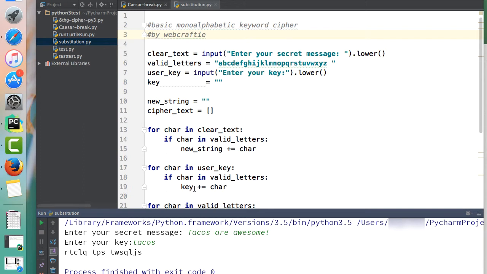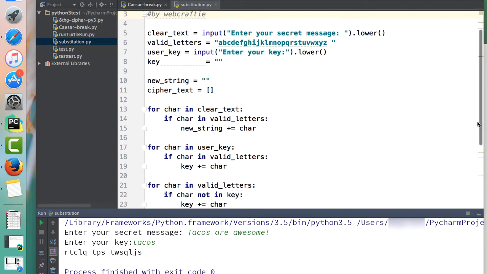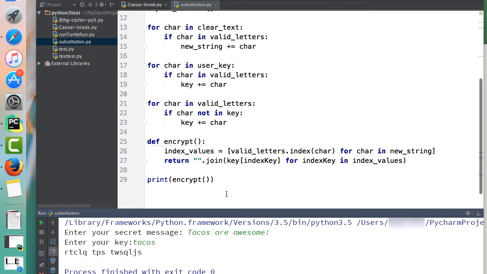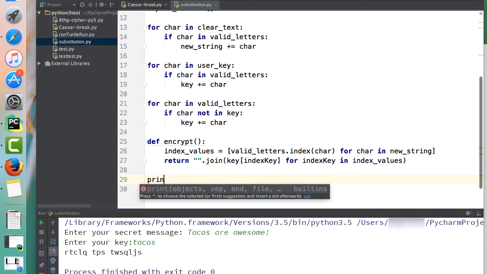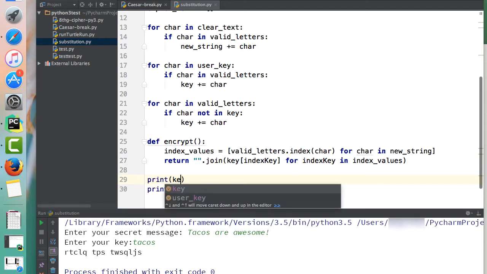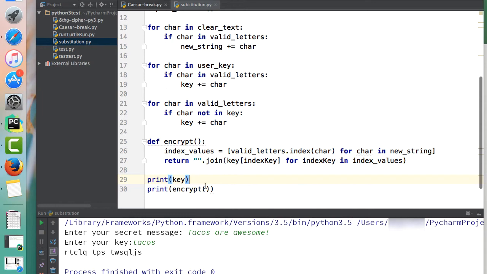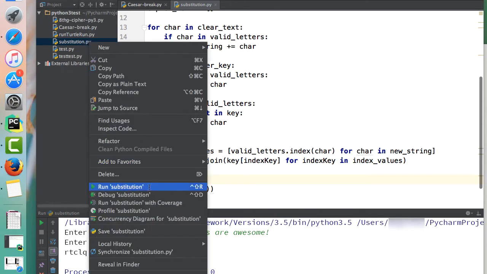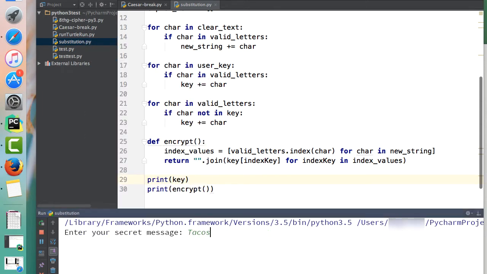Let's have it print the key too, just so we can make sure that it actually worked. So down here, I want it to print the key as well, just to make sure that it looks like all the letters ended up inside of the key. Run. Tacos are awesome.